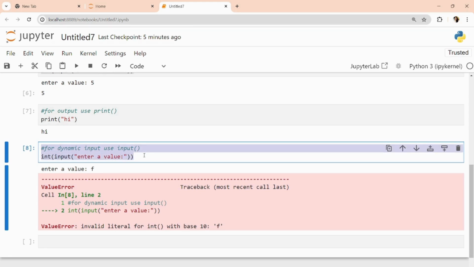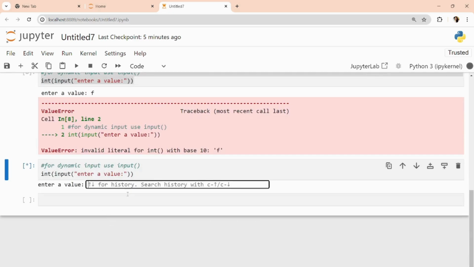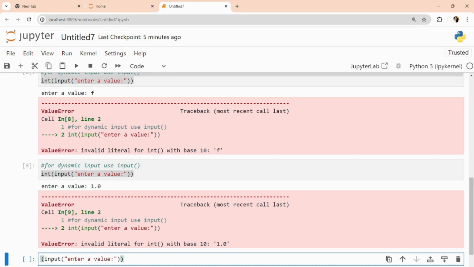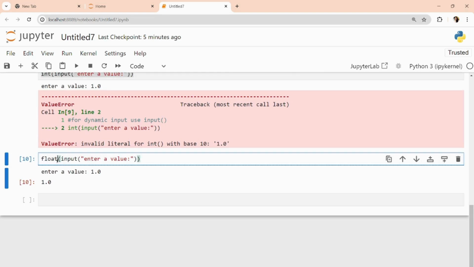To specify what must be given by the user, we have used the function int. If I give 1.0 here, again it will give an error because this is a decimal. So if I want to write something like a float, I will write float here and give 1.0, and it will take it. Now if I want to give a string, then there is no need to write the int function.